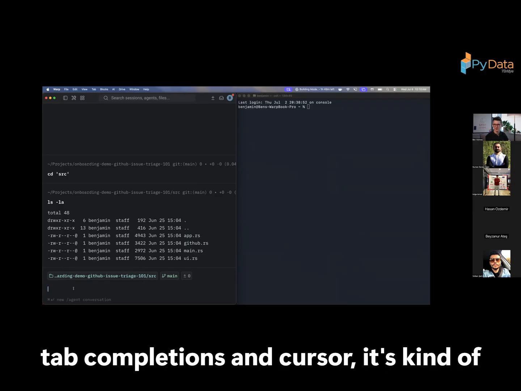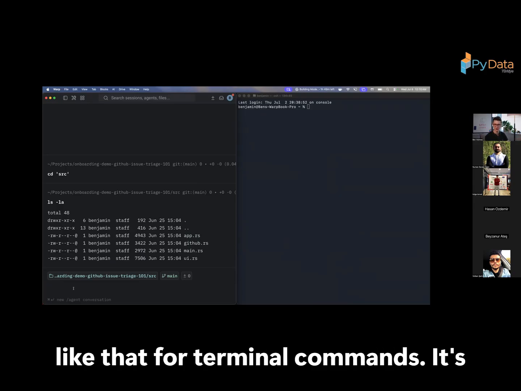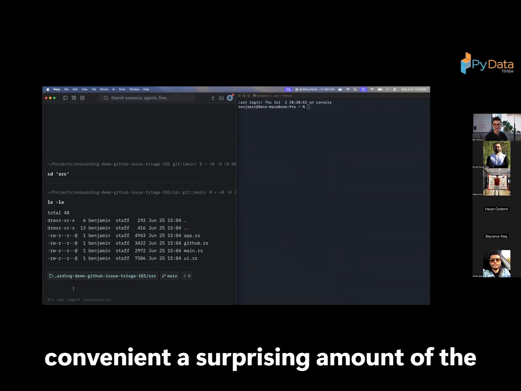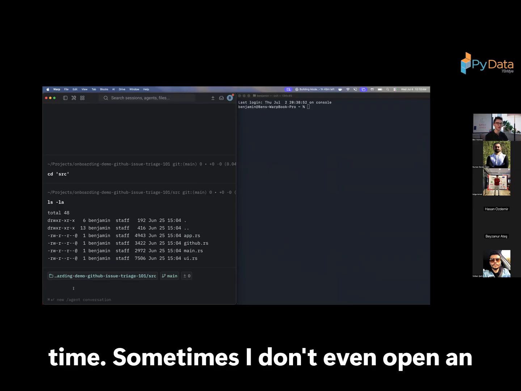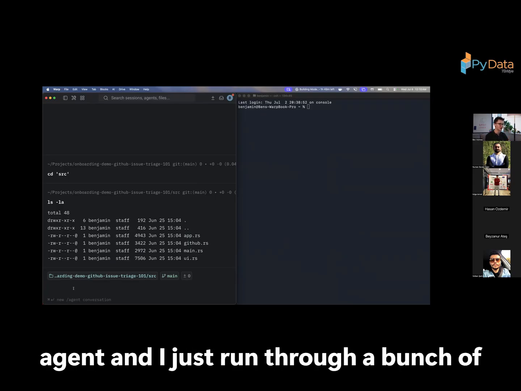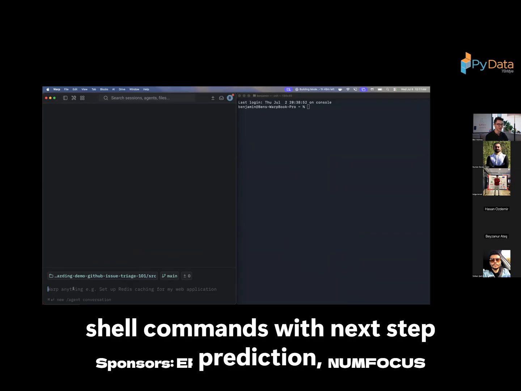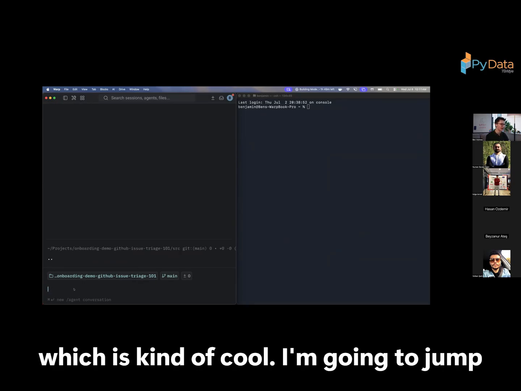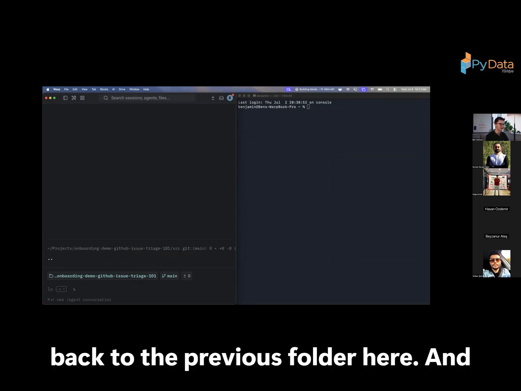If you ever use tab completions in Cursor, it's kind of like that for terminal commands. It's convenient a surprising amount of the time. Sometimes I don't even open an agent, and I just run through a bunch of shell commands with next step prediction, which is kind of cool. I'm going to jump back to the previous folder here.